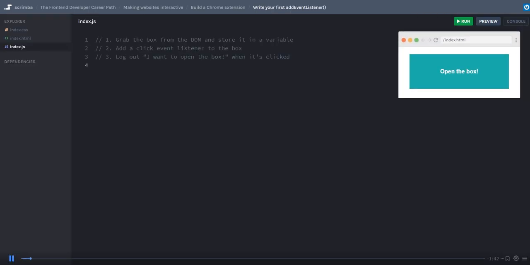So, in this challenge, you are going to practice writing event listeners using the technique you just learned. So it's a 3-part challenge where you first are to grab the box from the DOM and store it in a variable. Here you can see the box. It's just a rectangle that says open the box. You can imagine that this is some kind of Easter egg on an e-commerce website where if you open the box, you get a coupon or something like that.